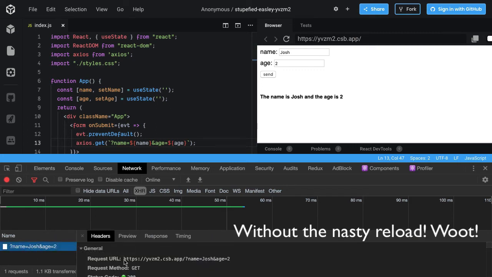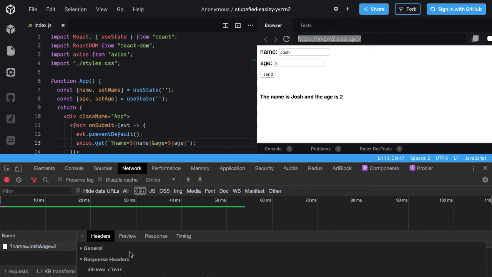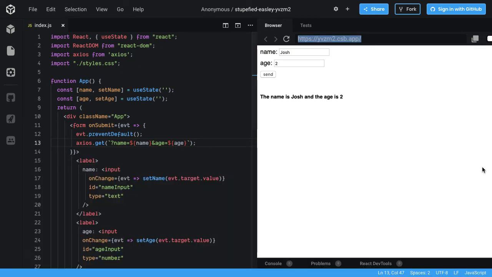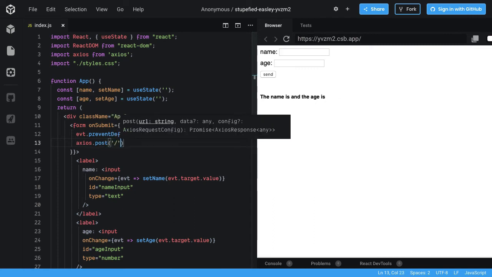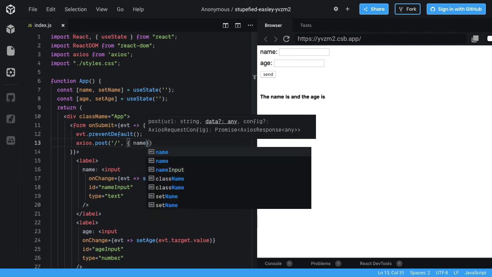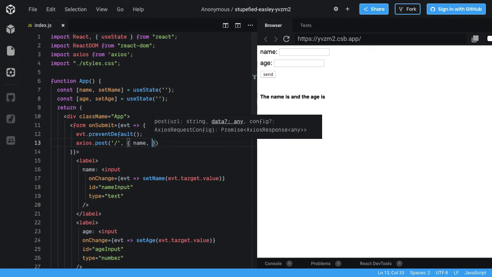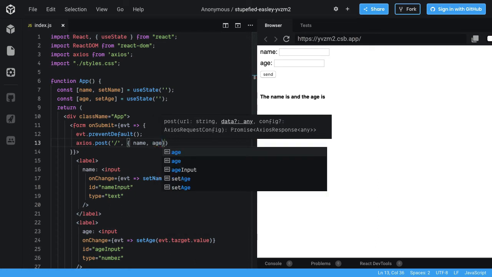It's a request to the same URL we're on, with a query string attached at the end of the URL. Here's a name of Josh and an age of 2. Of course, we could submit the form using a post request. In this case, we would do something like axios.post, passing a valid URL in there, and a payload. In this case, probably an object containing a name property with a name value from state and an age property coming also from state.